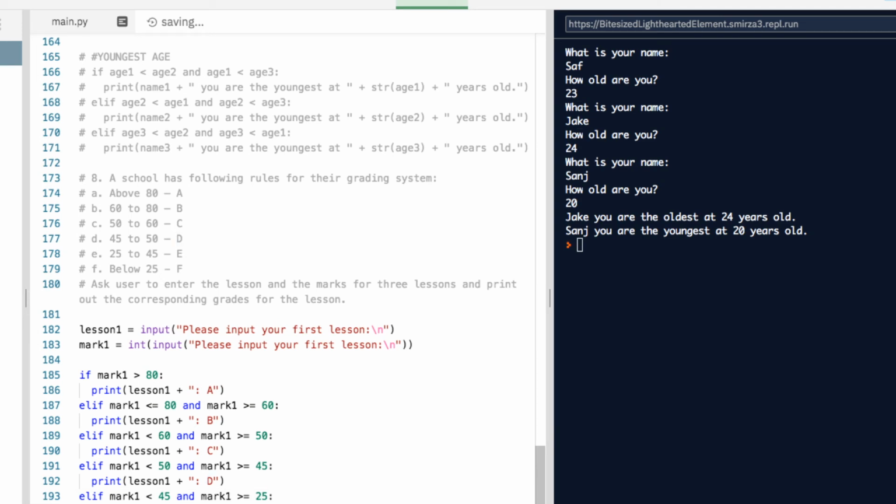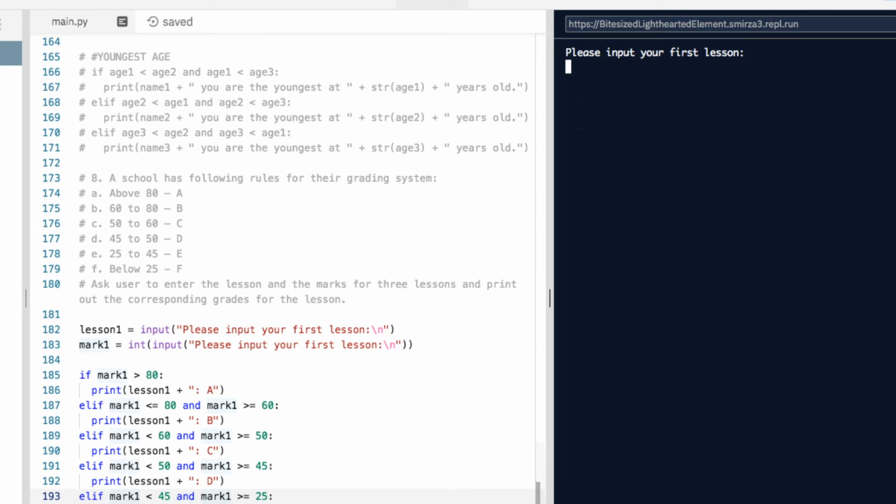And then our last one is just if your mark is less than 25, we will print that you've got an F. Okay, so let's run that. So maths, I got 80, and that's got a B.